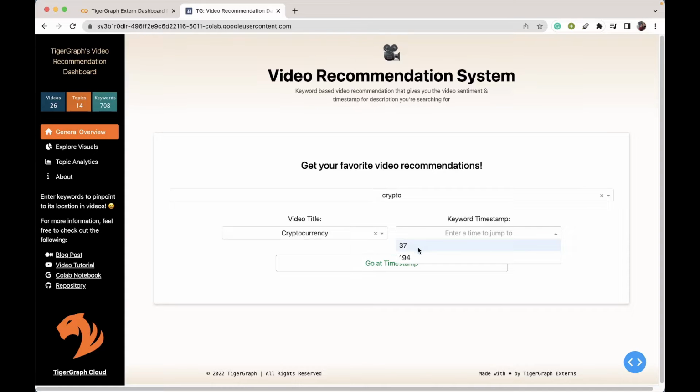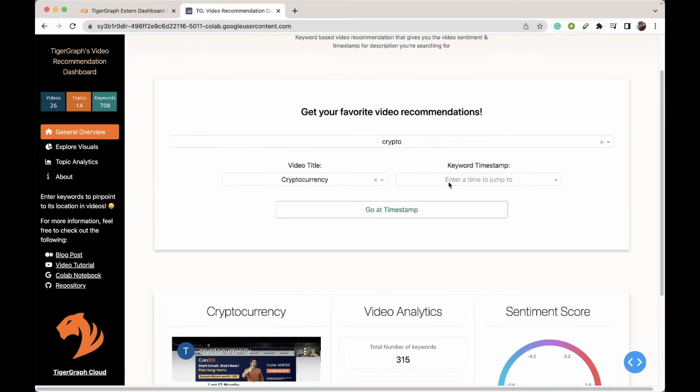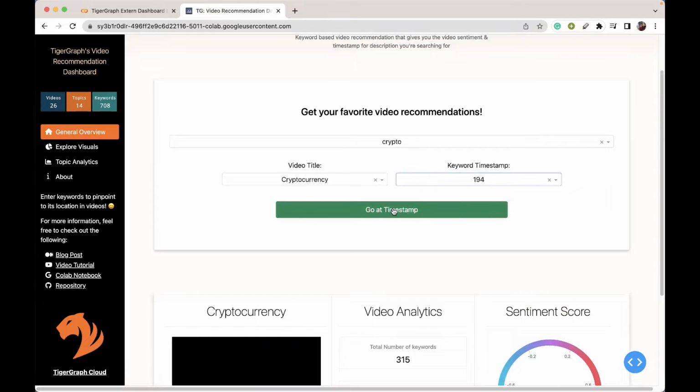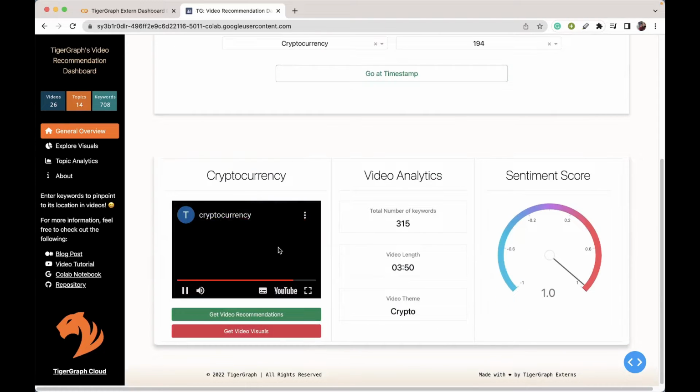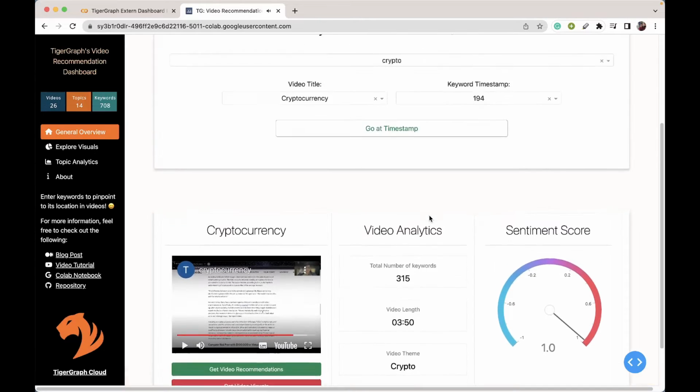These timestamps are in seconds. This is also optional. If I don't select and go to the timestamps directly, then the video will start from its 0 seconds. But if I go back and change the timestamp to one of them and click on that again, now I see that it is starting from the selected timestamp.